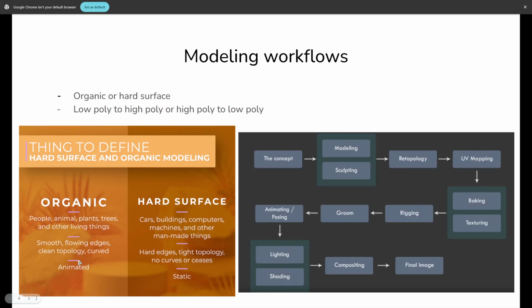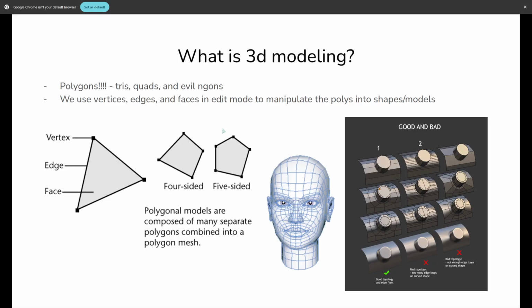Now, modeling workflows. I'm just going to tell you that we're going to be mostly doing hard surface for these intro classes, because sculpting is fun, but retopology can get complicated, and I want you to know the basics of hard surface before you get into retopology. The only difference between the two is that one works from a high poly mesh that you change into a low poly mesh, and one works from a low poly mesh to a high poly mesh, which is generally just the quality of work.